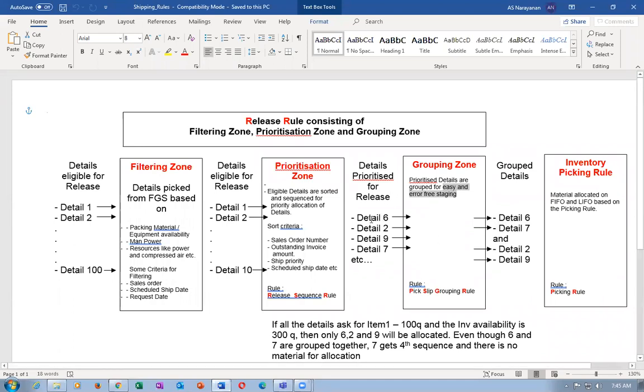Now it is sorted like this: 6, 2, 9 and 7. Let us say every detail is asking for 100 quantities of item 1. All details are asking for item 1, 100 quantities, and the inventory availability is only 300. So only 3 details will now get the material. Here, the prioritization zone has prioritized as 6, 2, 9, 7, etc., whereas the grouping zone has clubbed 6 and 7 together, 2 and 9 together. Even though 6 and 7 are clubbed together, 7 will not get material because the prioritization zone has given it the 4th priority. So 7 gets the 4th sequence and there is no material for allocation at all. So it will allocate only 6, 2 and 9 and not 7. So you will not allocate the material based upon the grouping rule's suggestion. This is only for not making a mistake.